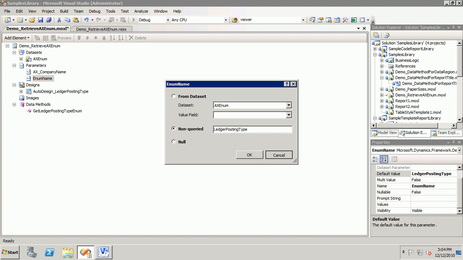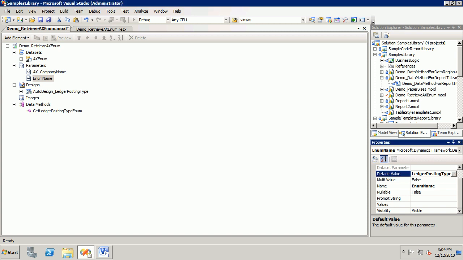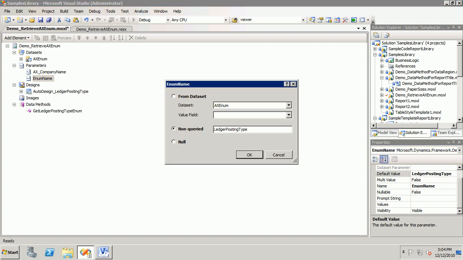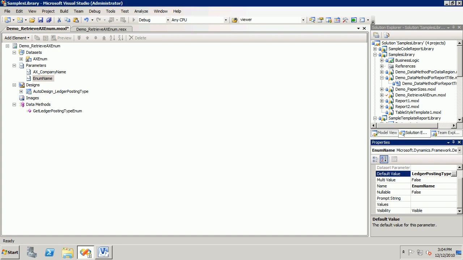Okay, and I did that very fast. Let me do it again. I'm going to click on the ellipsis, and you can see enum values. The default value can come from a data set. It can be non-queried, which in other words means I type something in the report, or it could just be a default of null. I only want a specific value, so we'll leave this as false. And I'll leave the rest alone for right now.